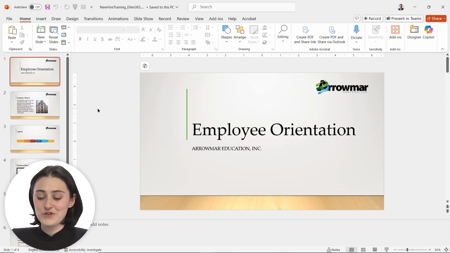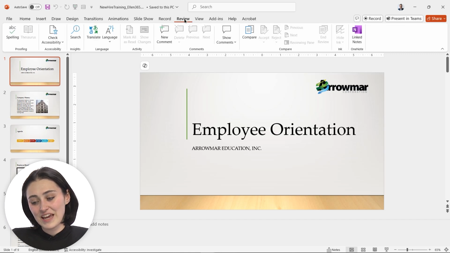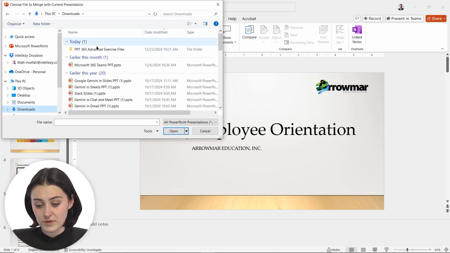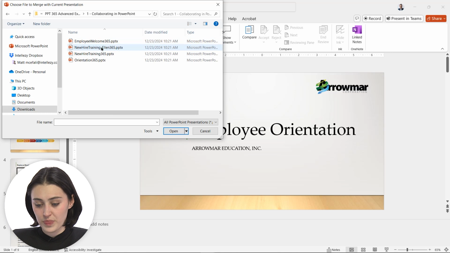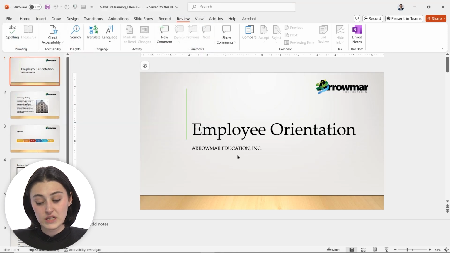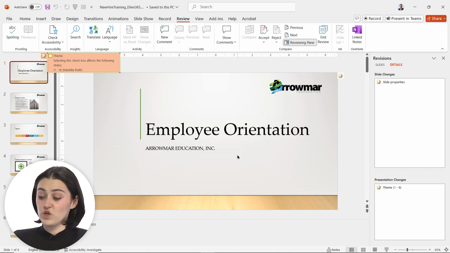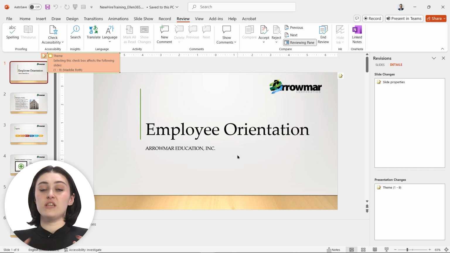To get to the review and compare section, I'm going to go up to my review tab, and in the compare section on the ribbon, I'm going to click compare. And then I'm just going to go through and find the document that I'm going to compare to. So I want to use this new hire training. I'm going to click merge, and this panel on the right-hand side is going to open up, and it's going to tell me what changes have been made.